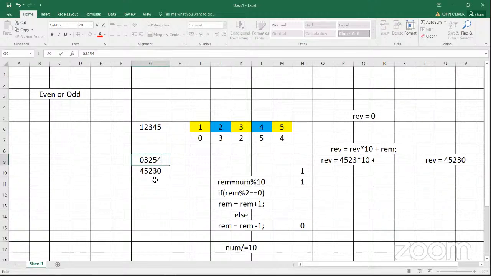Okay, so in order to reverse it, what can we do? We can do the same process using this formula. When you do it, you can straight away get the answer as 03254. Okay, so that will be the logic for this particular program.